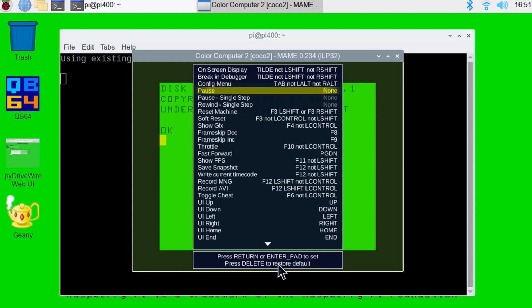So I am actually going to map my pause key, because I don't think I'd ever use this key on the CoCo. I'm going to hit enter to go into mapping mode, and then I'm going to press my little tilde key. On my tilde key, which kind of looks like a little mustache, I've made that my pause key, and that is on my Pi 400 keyboard. That's like in the top left-hand corner. So that's a key that I would not press under normal operations of my CoCo.